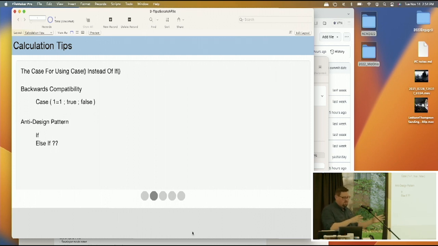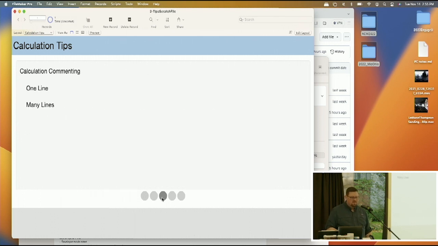It's an anti-design pattern. So if you have an if statement, like in the script editor, you expect to have an else if statement. But you don't have that, because that's the case statement. And they're not backwards compatible. So you can turn a case statement into an if statement because you just do one statement. But you can't turn an if statement into a case statement. So if you're going to have to change it anyways, then you're going to go there.